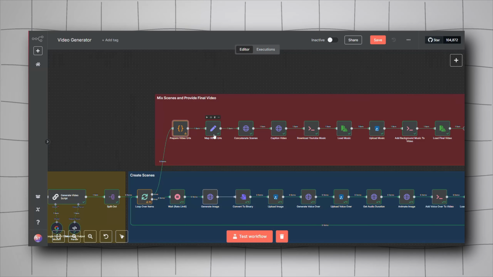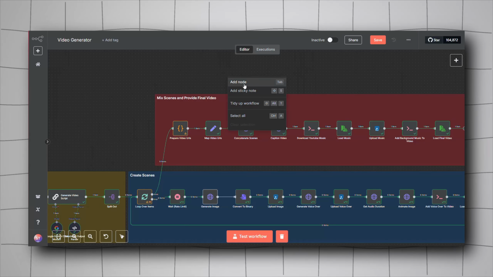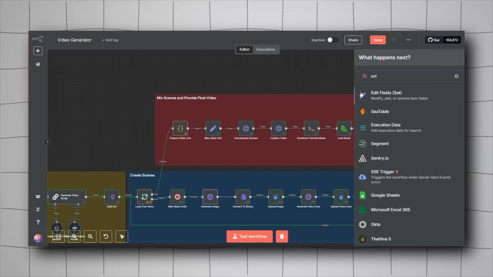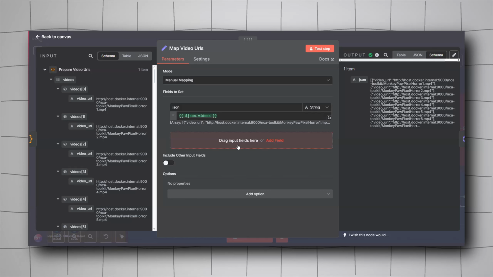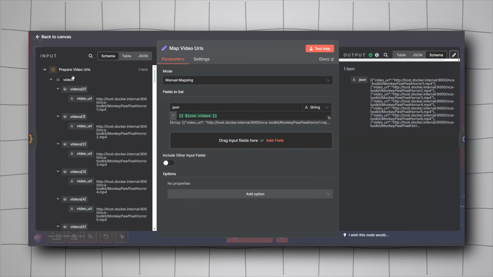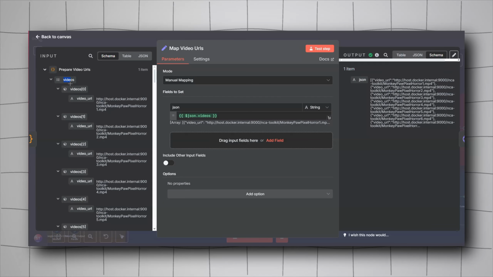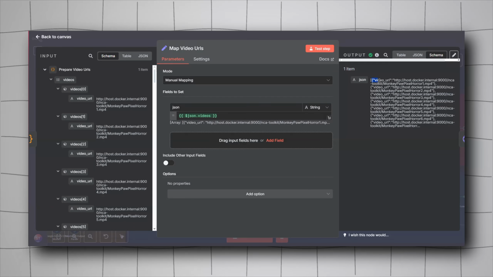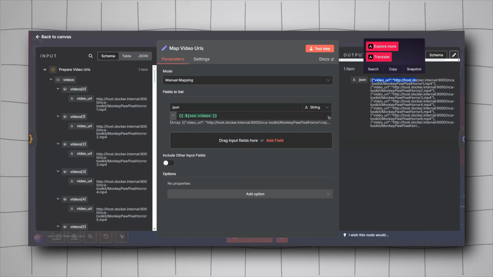We are using a set node. To use it, right click, add node, look for set. Select the edit field set. Click here, add a field called JSON, and then drag and drop the output, which is the videos from the previous code node, and put it here. You will see the output will be something like this: the video URL for scene 1, scene 2, scene 3, etc.